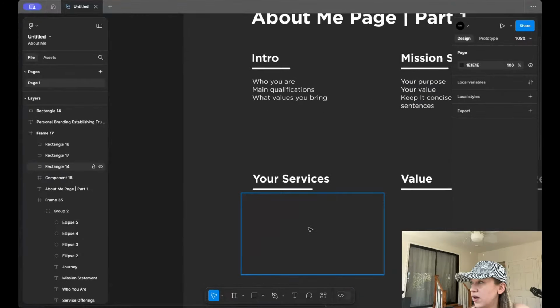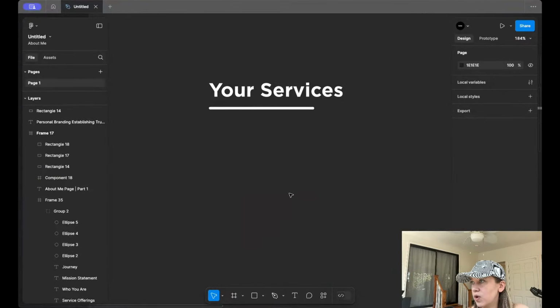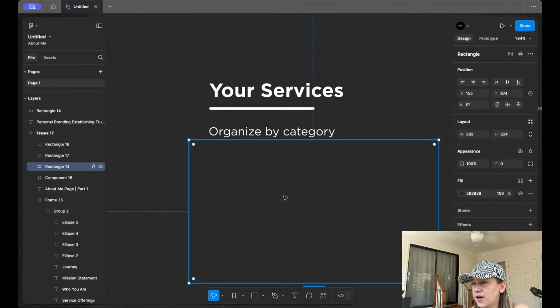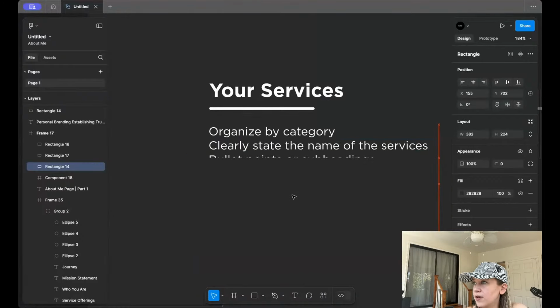The next section. So your services. What services are you going to be offering? And if you're a generalist, you'll probably have more categories. So you can organize these categories. Or if you want to be really specialized, you can pick one area, and within that one area, you can have maybe 2 to 5 different areas of services that you offer.